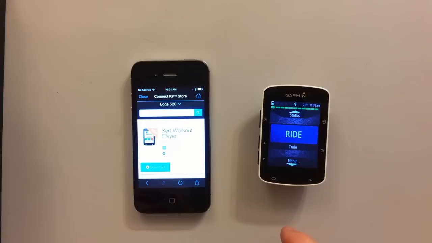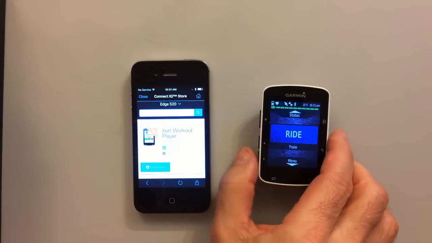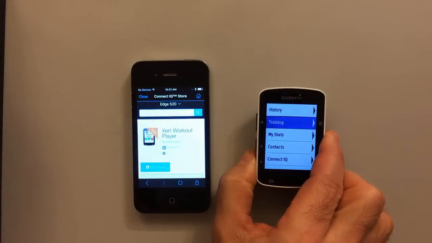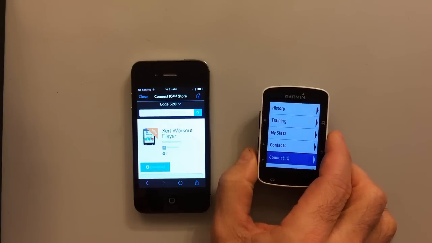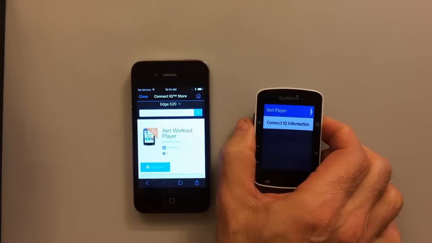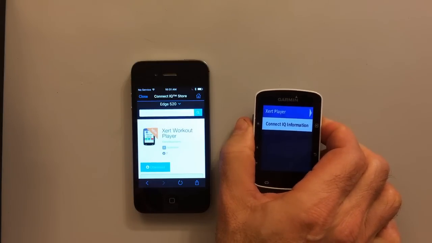All right. Now to access the player, it's a little bit different between the 520 and the 820/1000. If you're on the 820/1000, it's very simple. There's a little IQ button when you start it. You just tap that with your finger, and the app will show. On the 520, it's a little more tricky. You've got to navigate down to Connect IQ, and then you click on the Connect IQ. You'll then see the Xert player, and then you can select that.